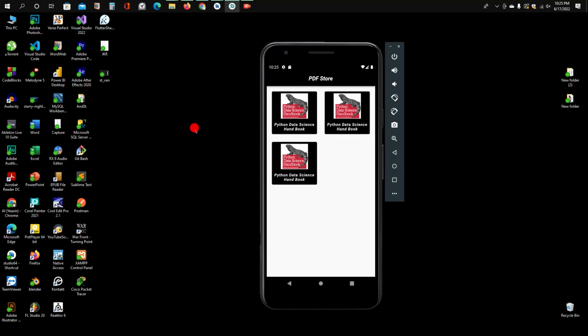Welcome to third bracket. Today we will make a PDF viewer application where you can store your PDF or ebooks onto your application and you can get access to your ebooks like this.